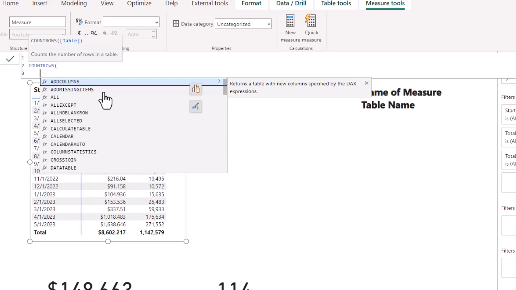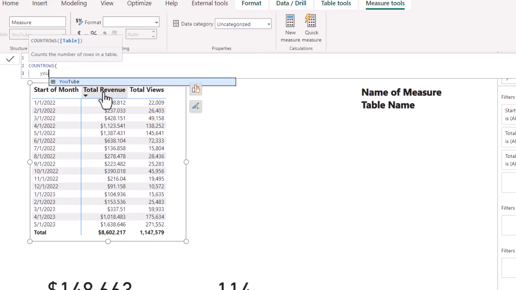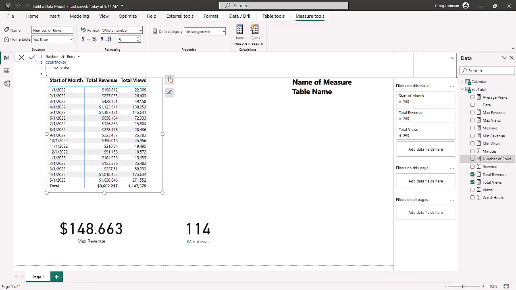And now what we want to do is search for the table. In this example, we have one table as our fact table, which is YouTube, so it only comes up with one option once you type in Y. So we're going to use YouTube as the table. And then we want to close out that expression by hitting Shift-Enter, backspace, and that'll close it out. Now we have created the measure number of rows, which uses count rows, which is the function name, and we are counting the number of rows in YouTube.